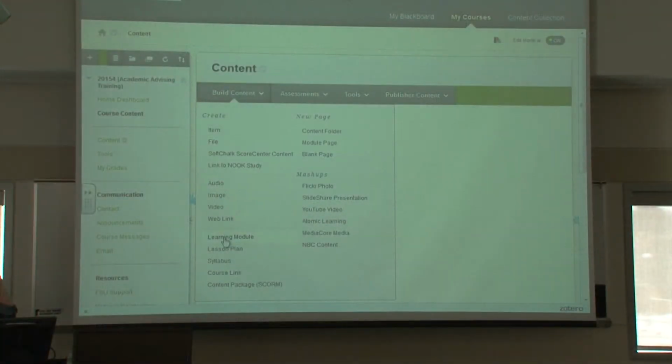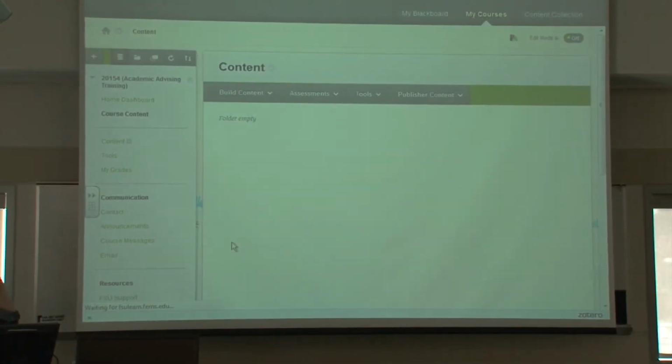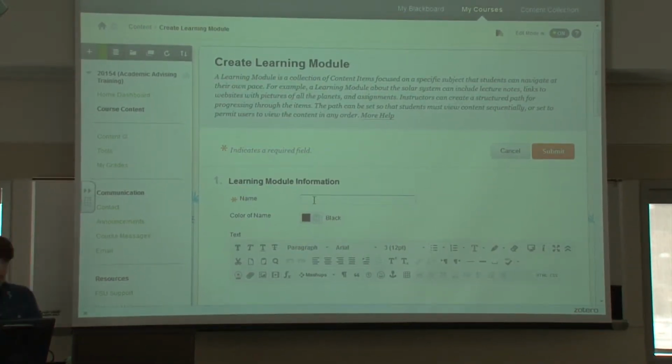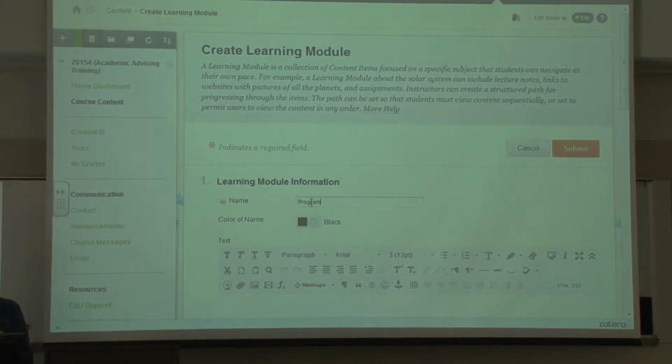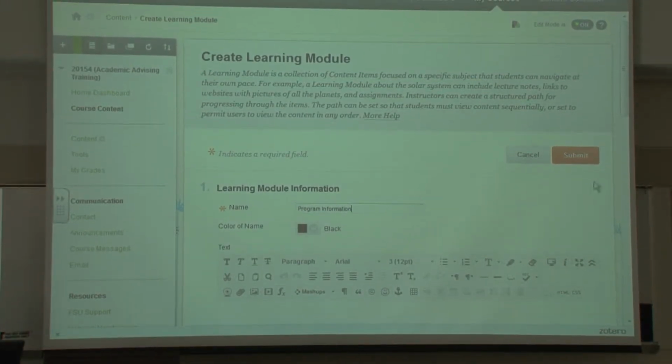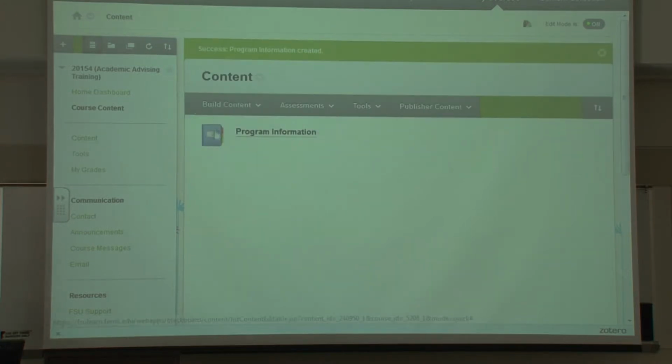If you really go through Quality Matters, it's all about chunking. Chunking your information together. Because if not, they're going to get lost. So think about these content areas that you want, and think about making modules or content folders. I use learning modules a lot. So for instance, I would click on this learning module, and I might call this one program information. Okay. And I'm just going to go ahead and submit that. So now what I've done is created, if I just want to have one content area over here on the left, my program information, and now I list all my program information under that one.